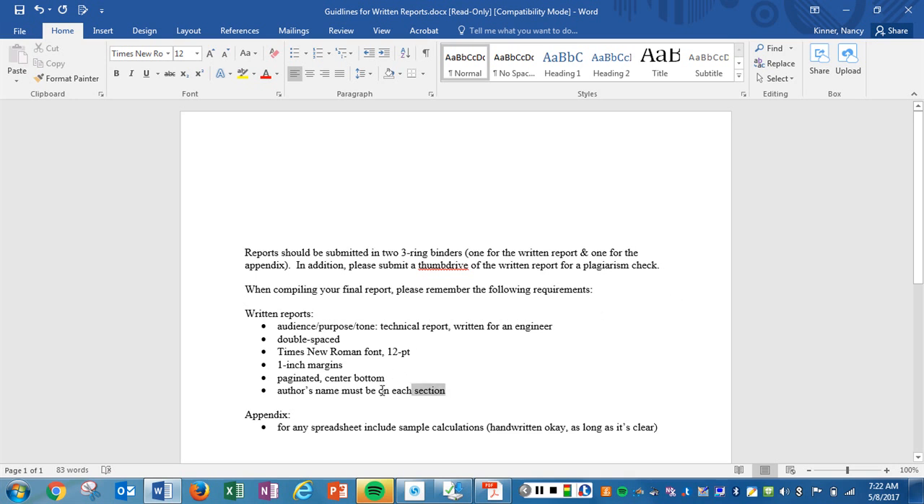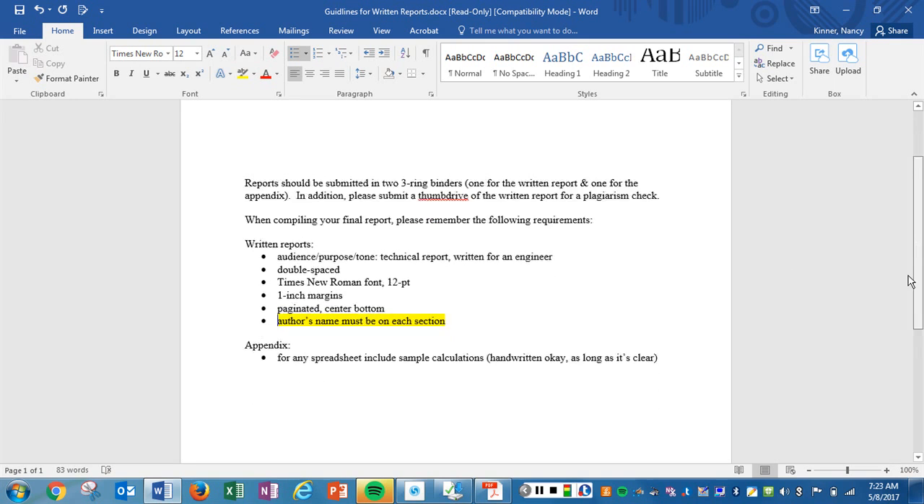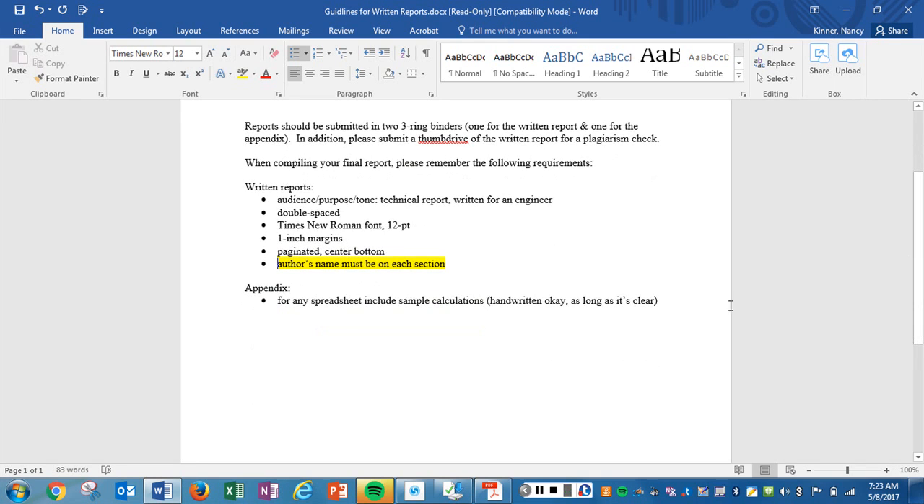And here's the key thing. The author's name should be on each section, whether that's the section for the written report or the section for the appendices. We need to know who did what. That's very, very, very important. So please, please be sure that your name is on the sections that you have written. Okay? If somebody had to edit that section, they should put their name there too.